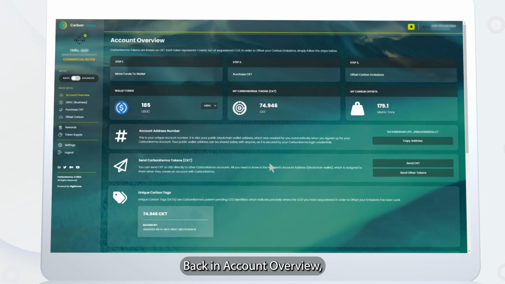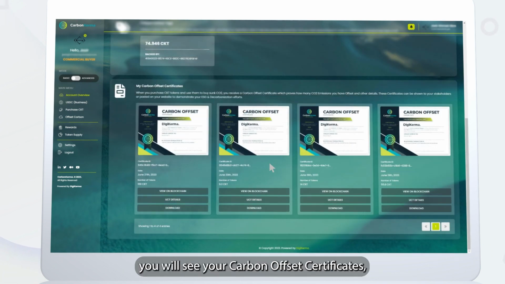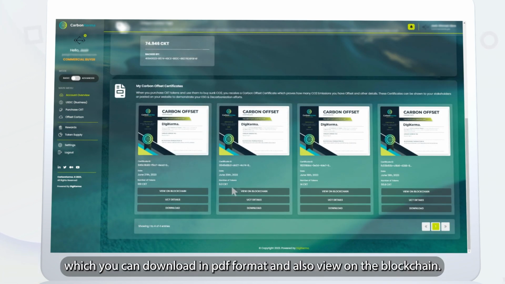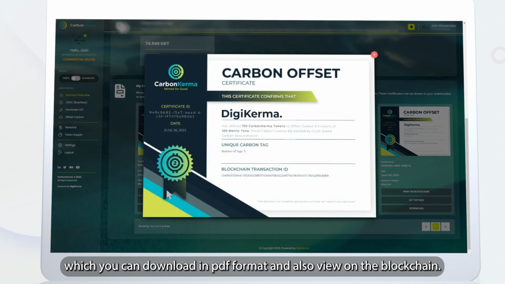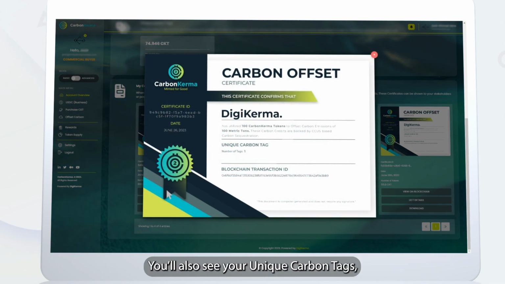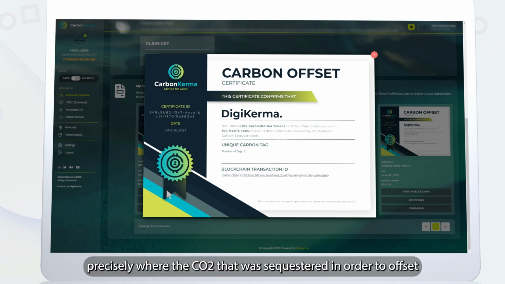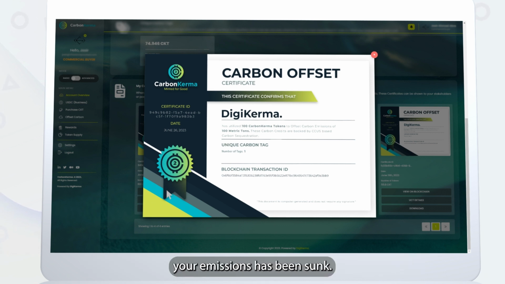Back in Account Overview, you will see your carbon offset certificates, which you can download in PDF format and also view on the blockchain. You'll also see your unique carbon tags, which identify precisely where the CO2 that was sequestered in order to offset your emissions has been sunk.